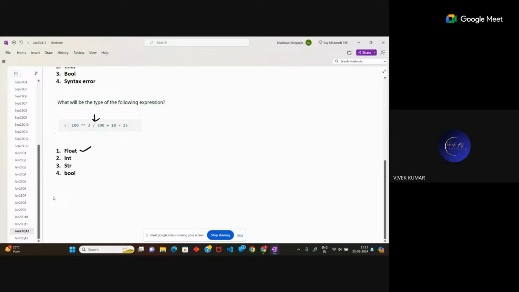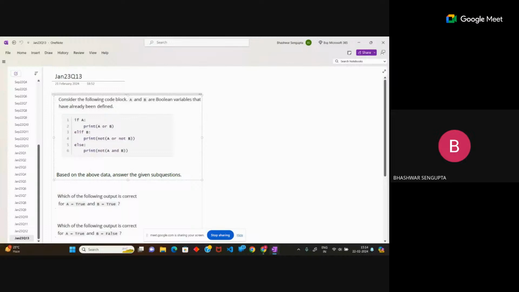We'll move on to question 13. So this is the question. We have been given this particular code block here that takes the values of A and B. A and B are Boolean variables. Based on the above data, answer the given sub questions.